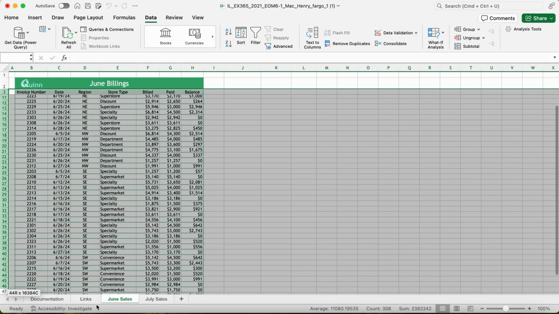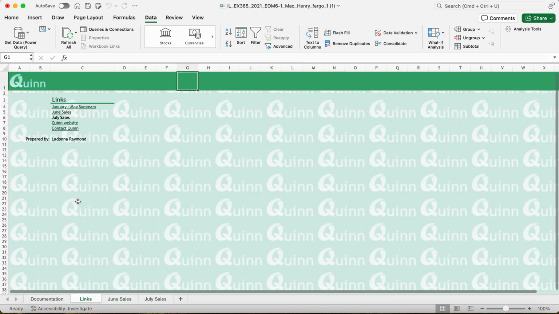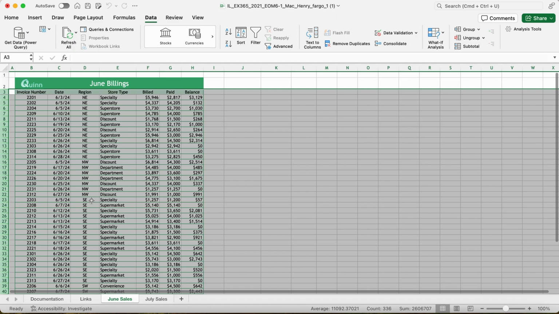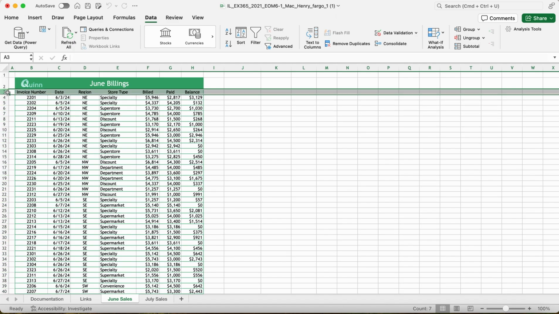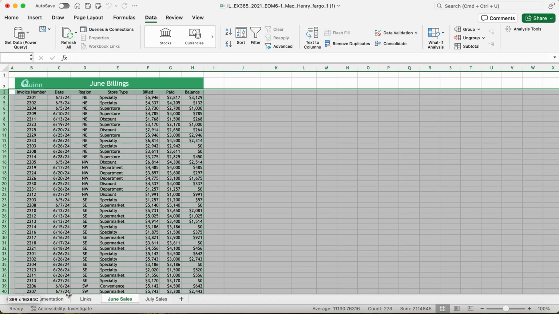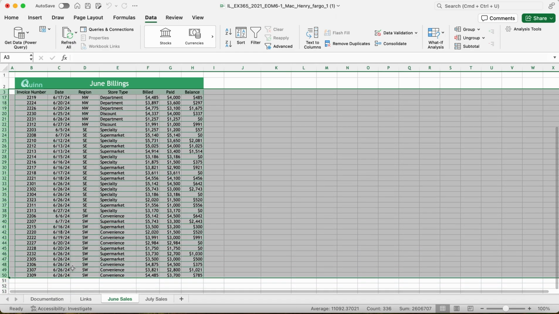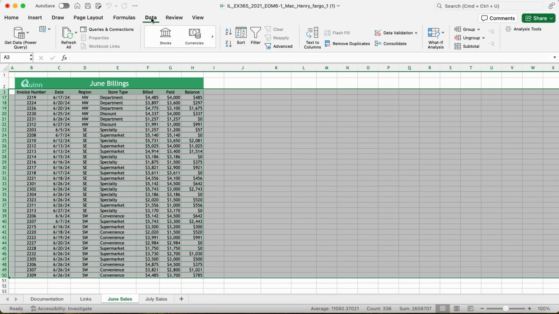So in this case, what you would do is highlight where you want a subtotal, like where we're at. So grab everything you want to subtotal, and then once you get there, you want to go to Data and then choose Subtotal.